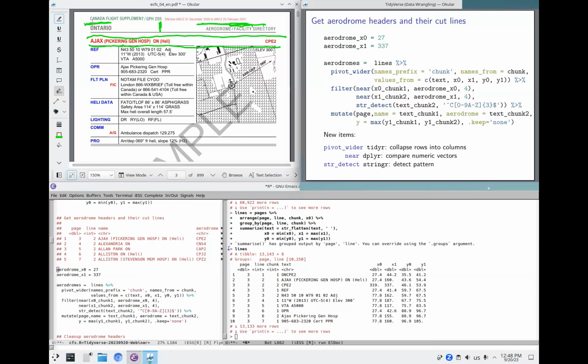So x0, the left-hand margin, is identified as 27 points, and the right-hand margin as 37 points. What I want is a bit of text that has 2 chunks, 2 columns, where the left-hand column should start at 27 and the right-hand column should end at 337 or thereabouts. And the right-hand side should be in this format. This is a regular expression. The start of it should be C, and then either a number 0 to 9 or letters A through Z repeated 3 times, and then that should be the end of the string. That's what they call a regular expression, and that's what this does.